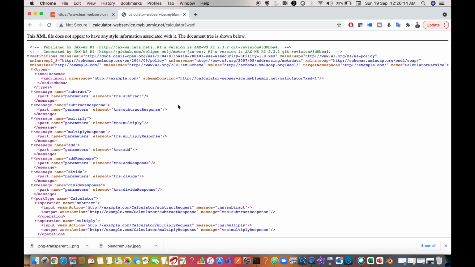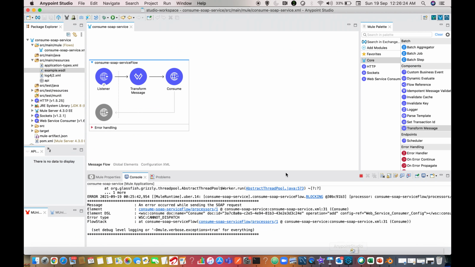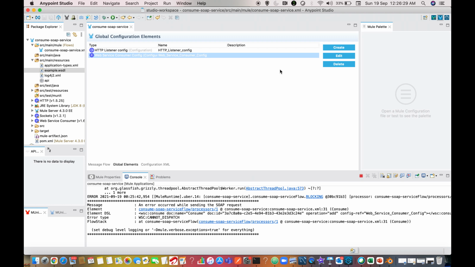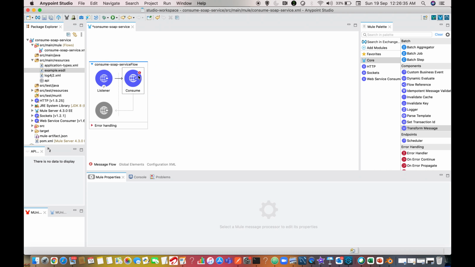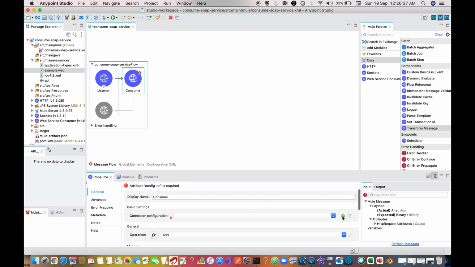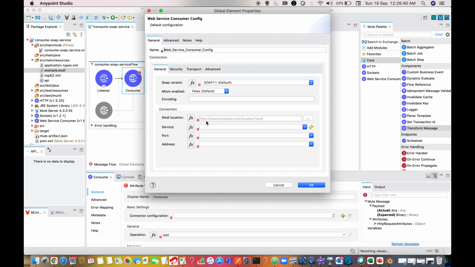Let's take another example. This is an open source calculator SOAP API which gives all kinds of mathematical operations. I'll go to the web service consumer, delete the existing one, and delete the transform message. Then in the web service consumer, click on add operation just like we did earlier. Paste the path of this and see the services. You have calculator services, calculator port. Just click on OK.